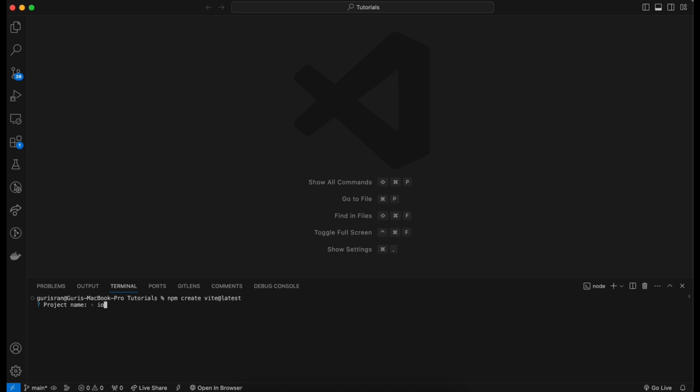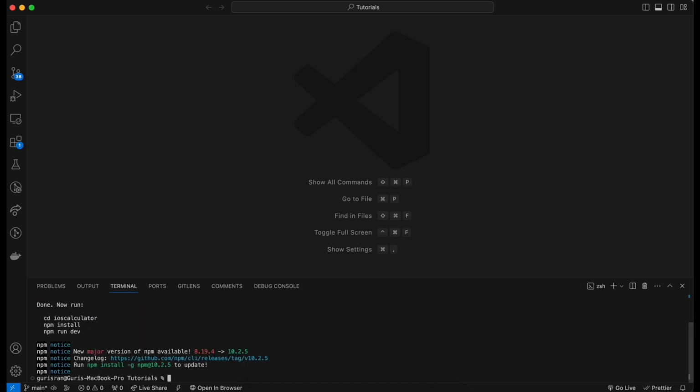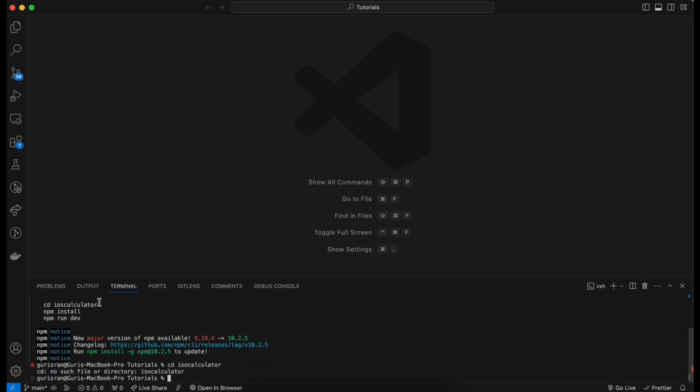You can now name your project iOS Calculator. Press Enter. Then scroll with arrow key to React and press Enter. Then press Enter on TypeScript. Now you need to change directory to your project, so cd iOS Calculator.